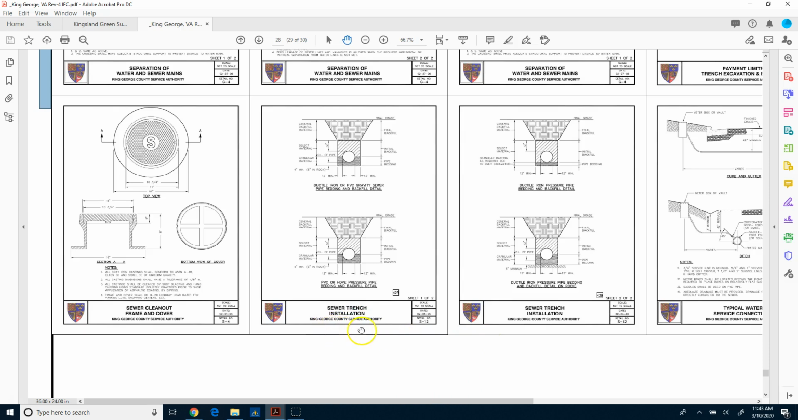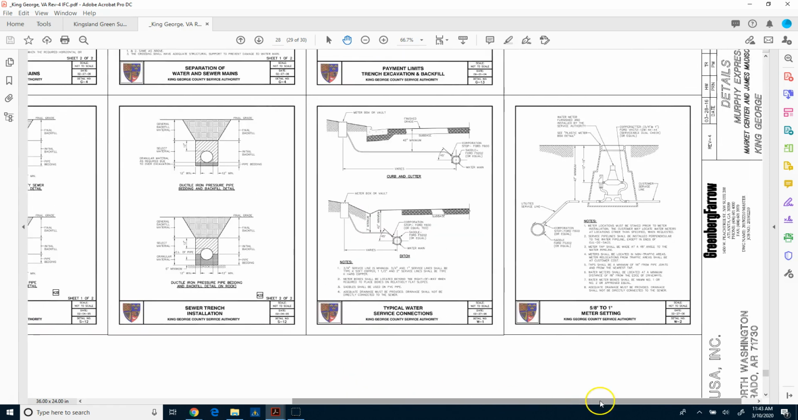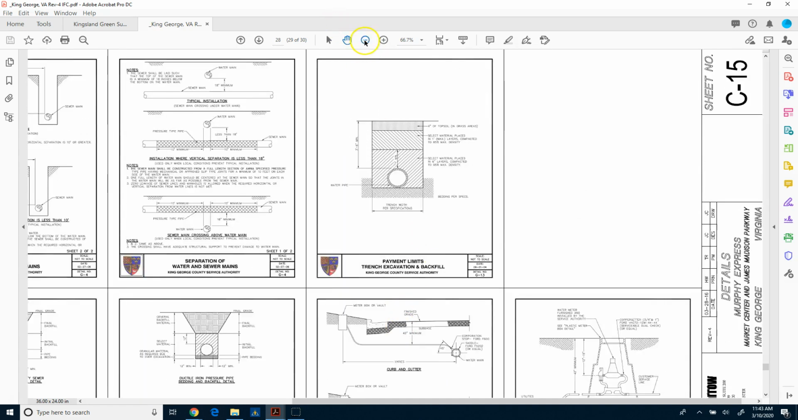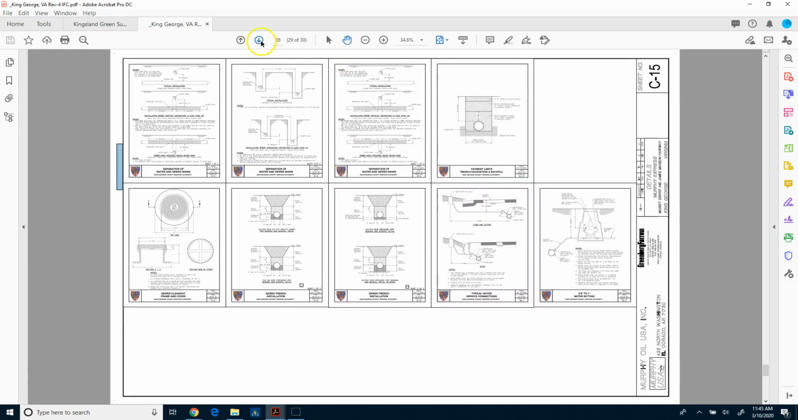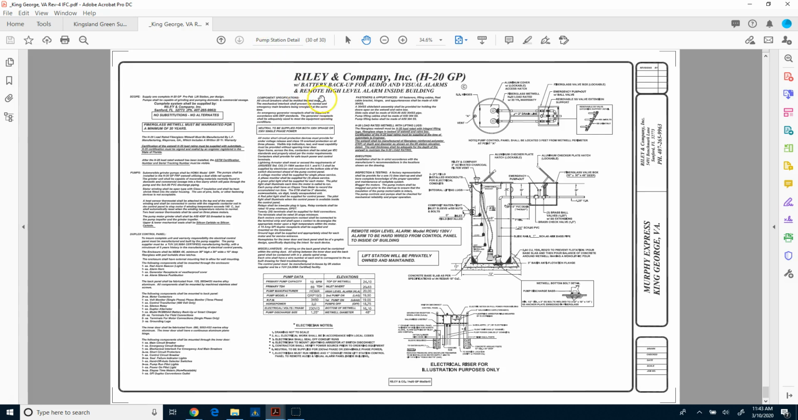And again, this is a different county, so they have slightly different requirements. Some of them are probably similar to the subdivision project, which was Henrico County, but you can see that certain counties have their own set of standards. The next page is basically getting into what looks like the visual alarms for the pump station and stuff. So that's basically that complete set.